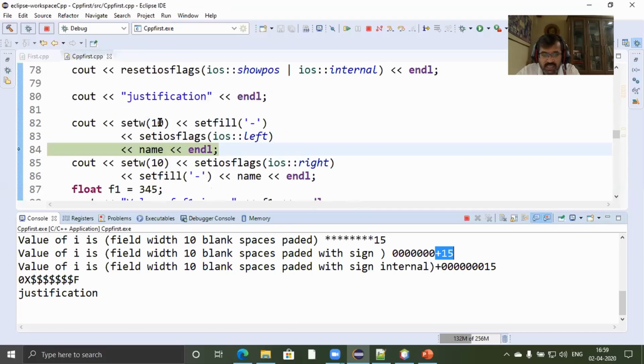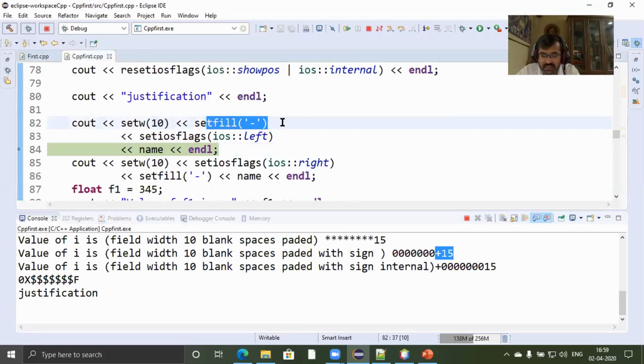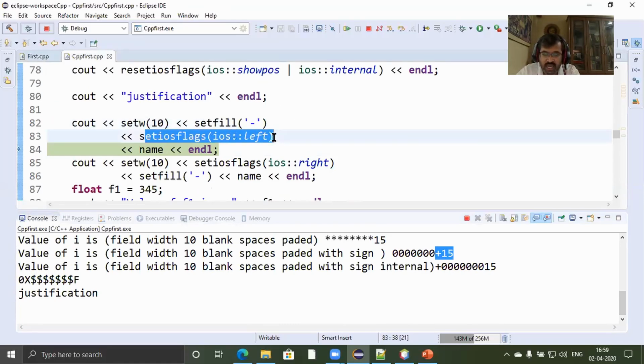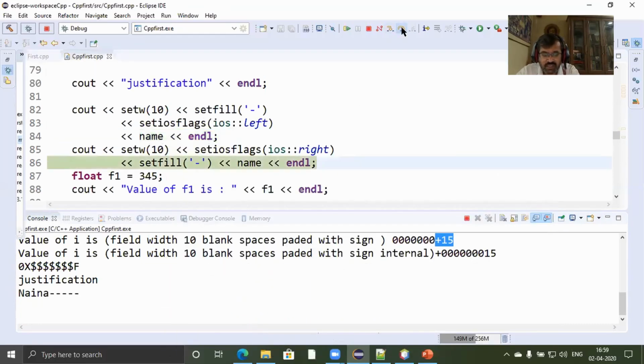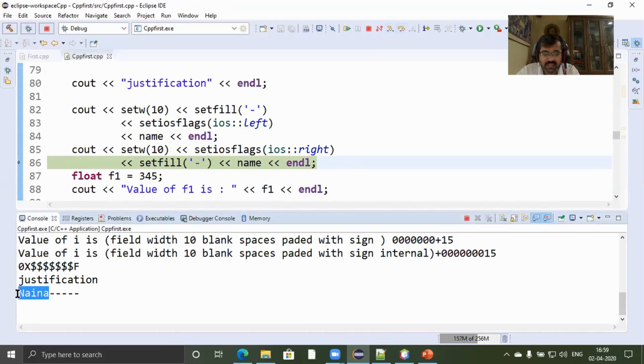So here I'm going to say set W10, set fill dash. I would like to fill the blank spaces with dash. Set iOS flags, I'm saying iOS left. By default, output is on the right hand side. Now I would like to display the output on the left hand side. And then the name was something like Naina or something like that. Naina was the name I would like to display. Let's see how does it get displayed. Naina has come on the left hand side.